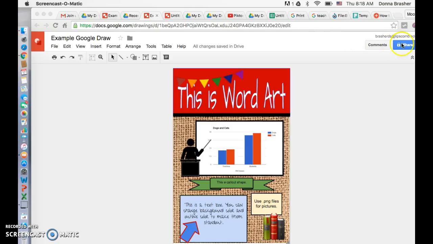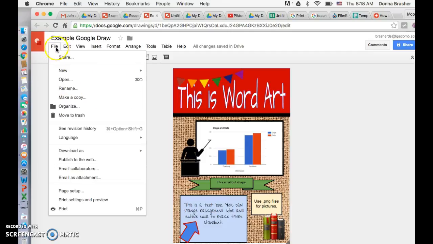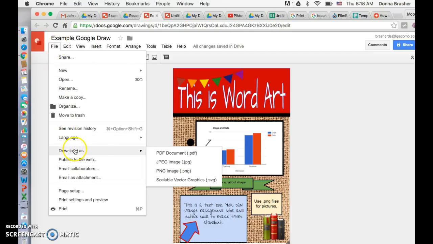When you're finished, you can share it with your teacher, or if you're needing to print it, you can always go over here to File and choose that option, or you also can download it in different ways for different types of things. If you want to be able to change the size of it later, you would want to change it to this particular one. Otherwise, any one of these three would be fine.